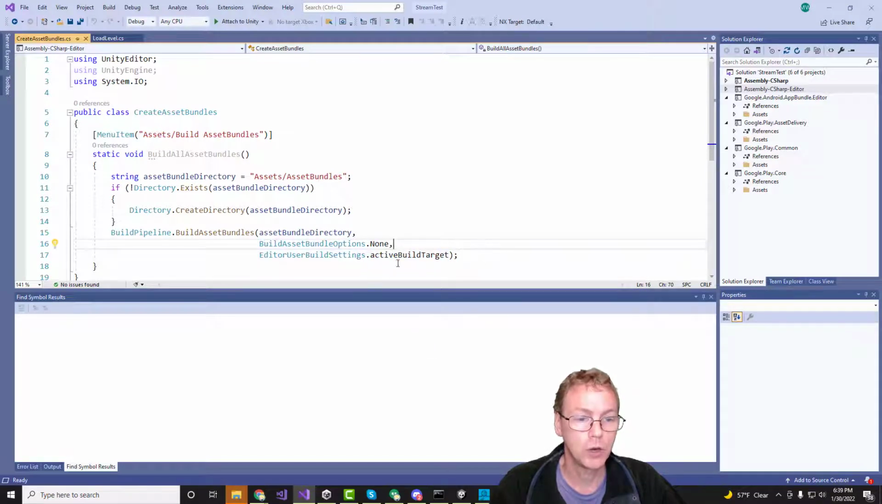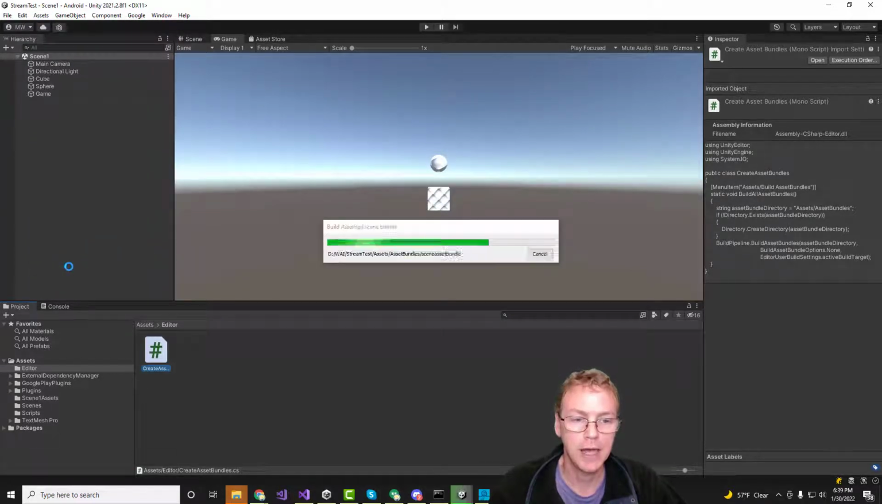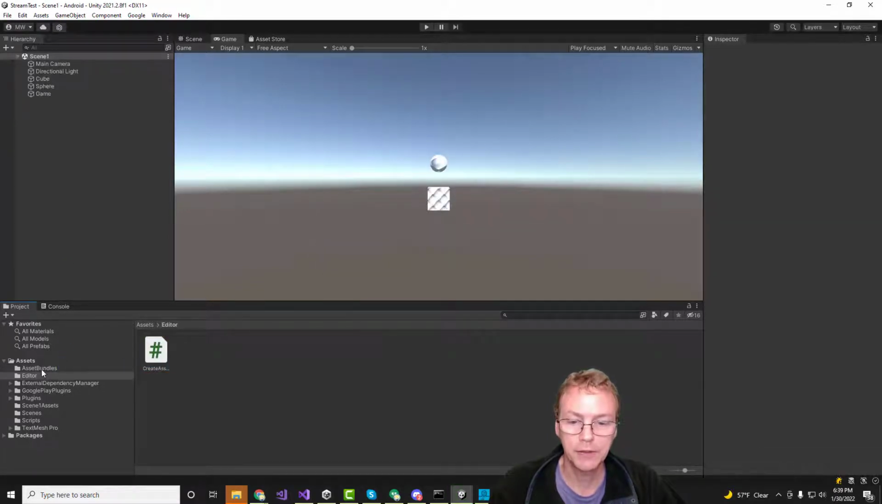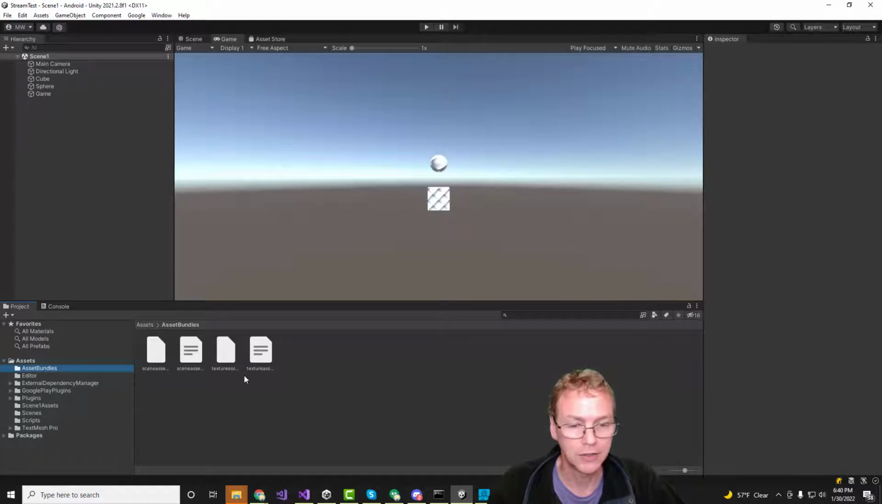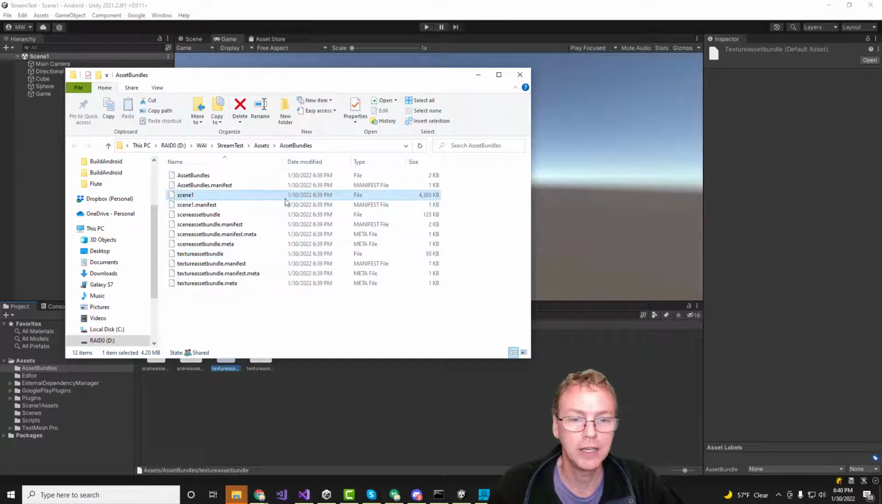Okay, so we do this. Now that we have this, we're going to see in the assets menu, under assets, the build asset bundles script that we just added. And that will create the directory asset bundles for you. I mentioned in the previous video, it doesn't update this folder correctly. So if we go and show that folder, we'll see, indeed, it did make the scene 1 asset bundle for us. There's no extension on it.